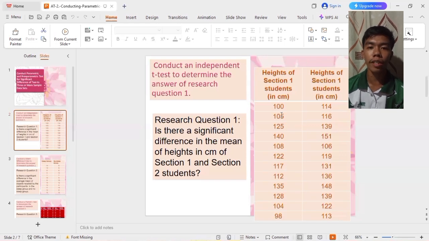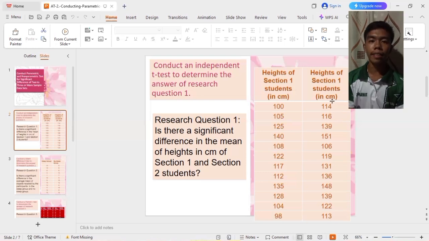The research question number 1 is: is there a significant difference in the mean of heights in centimeters of section 1 and section 2 students? And we have here on the right side our data for the heights of section 1 students and heights of section 2 students in centimeters. The first column is for section 1 and the second column is for section 2.